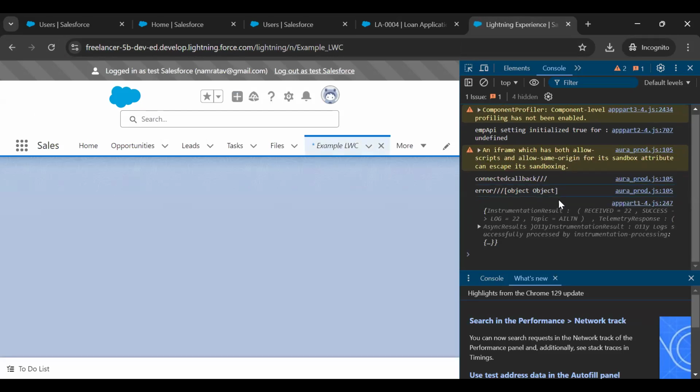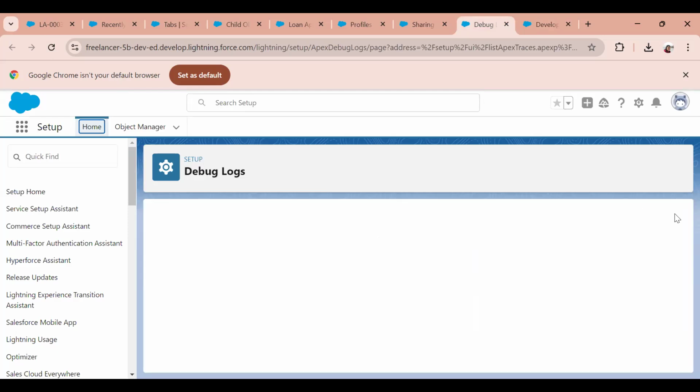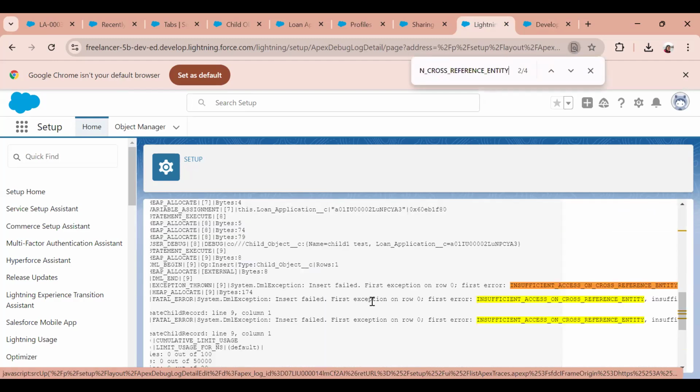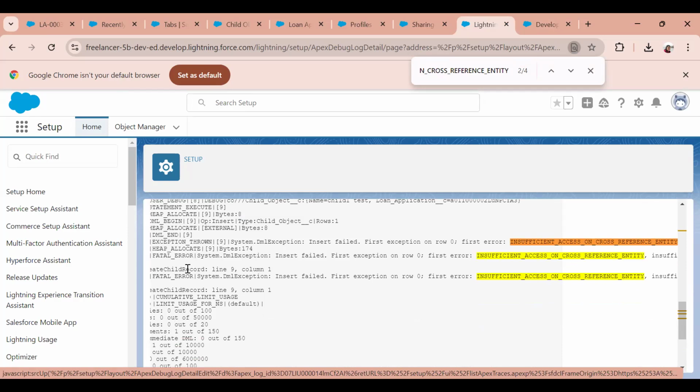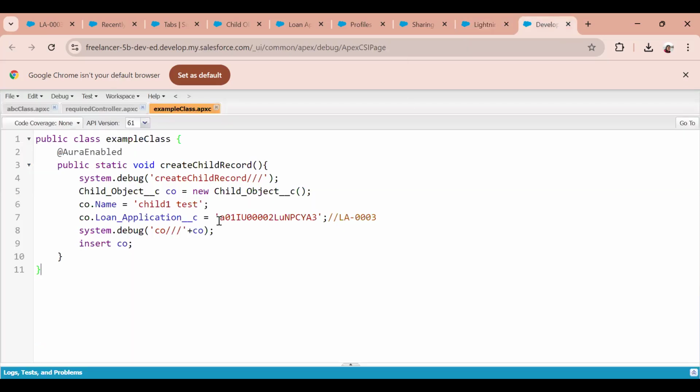And you see error. Now let's go and check out the error. So you see the error is insufficient access on cross-reference entity, on cross-reference ID. Let's open this. See, it's on line 9 of class example class.create child records, 9th line, which is this one. When we are trying to insert, it's not allowing us.